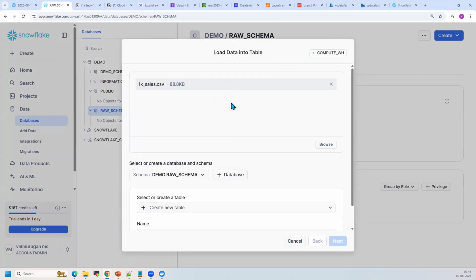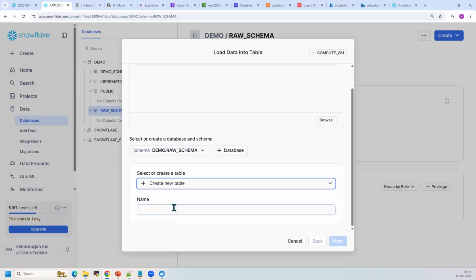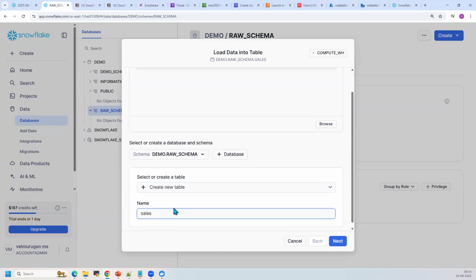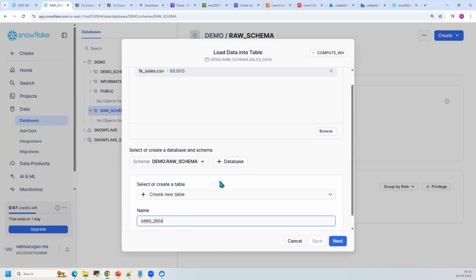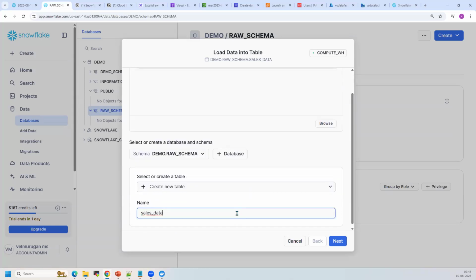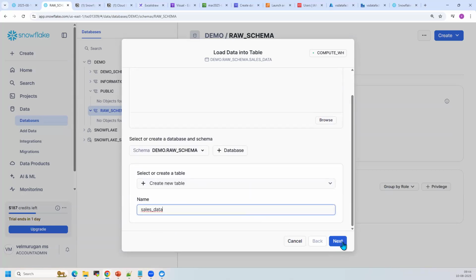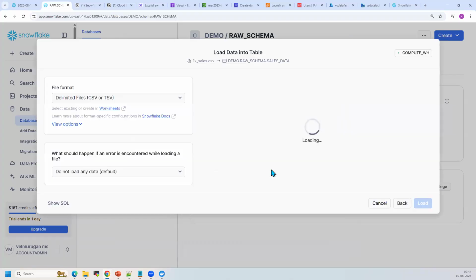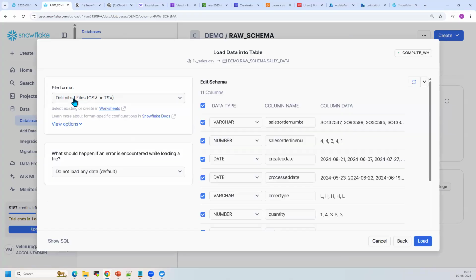So I have a CSV file, sales data. That data I want to create as a table. I'm doing everything from the UI. So I'm creating a new table. It's a CSV file.